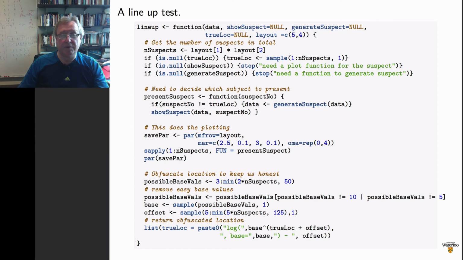So that's our lineup function, and it's going to take data and two functions: how to show the suspect and how to generate the suspect.